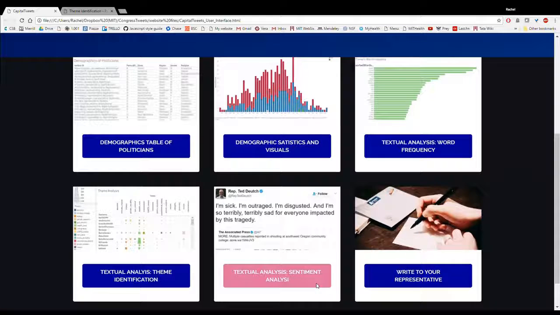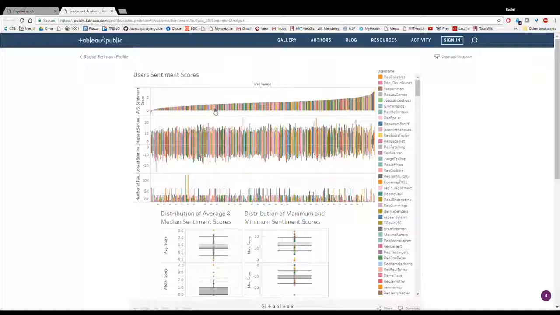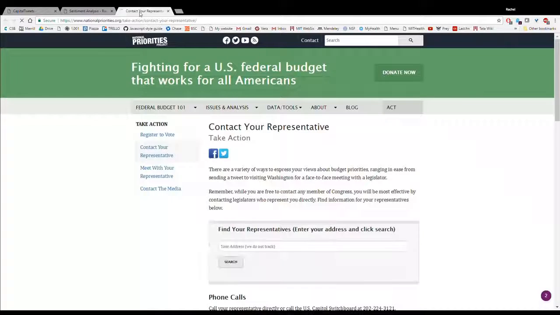Next, we have the sentiment analysis. So here we present the sentiment scores for each user. At the bottom we provide some overall statistics on the sentiment scores. And lastly, we have an opportunity to remind you that it's important to write to your representative if you want to influence your local politicians.